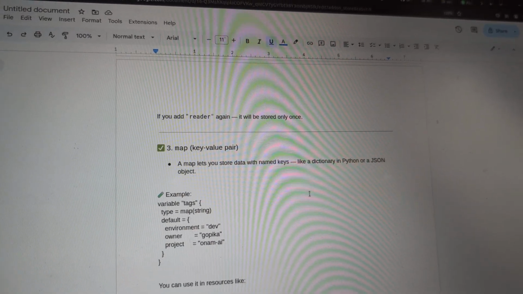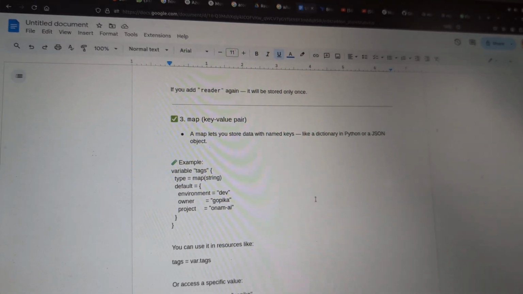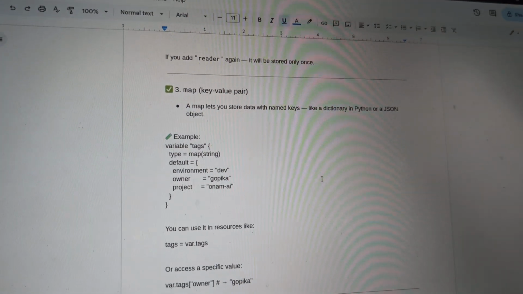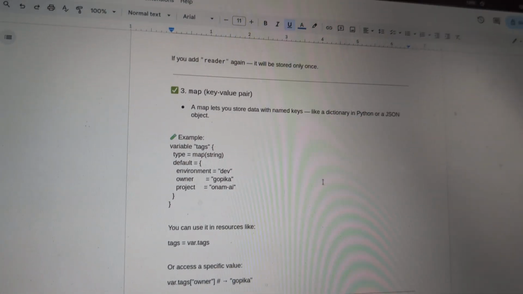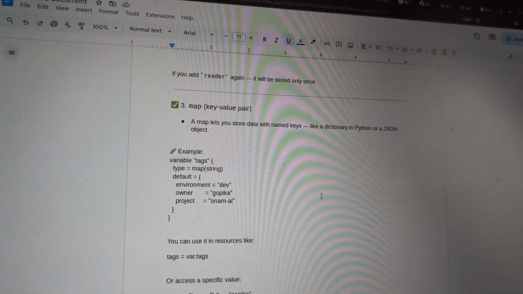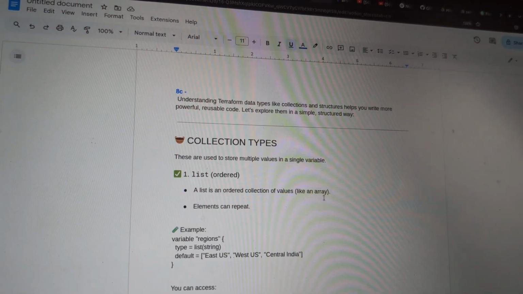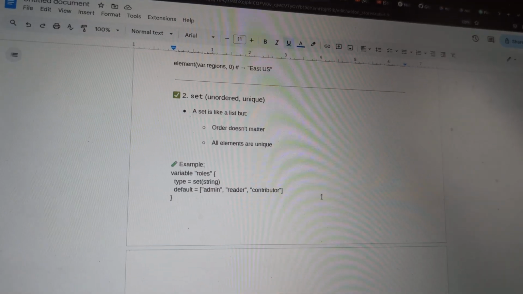And then the last one which we have is maps. Maps are key value pairs. So they are like dictionaries in Python or like JSON objects. They have keys and values within them, and they have a flower bracket around them. So I think that is clear. These are all types of collections.